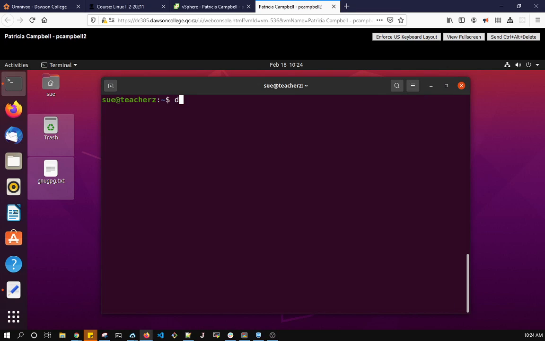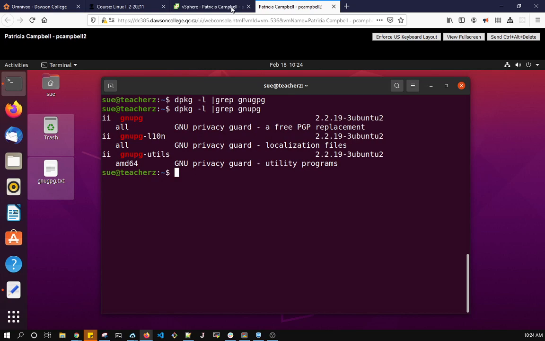So the first thing I need to do is check to see if it's installed. Oops, grep GNU, I think it's called GNU PG. There we go. So it's definitely installed. I have the localization package, I have the utilities, and I have the main software. So that's installed, so now I can use it. So I'm going to now generate my keys.